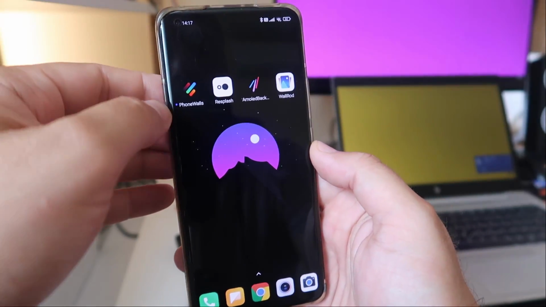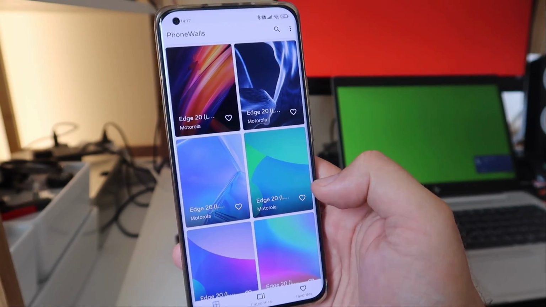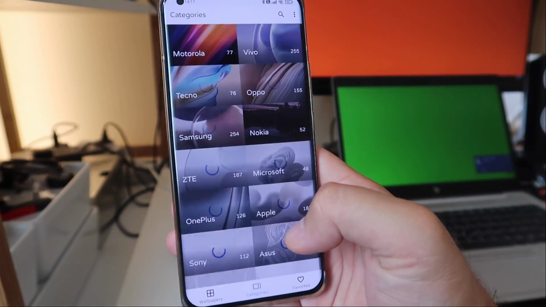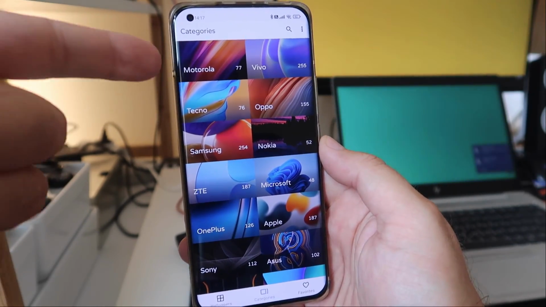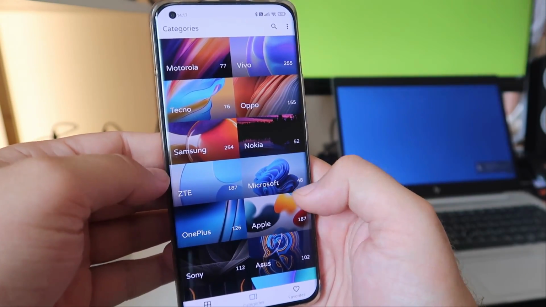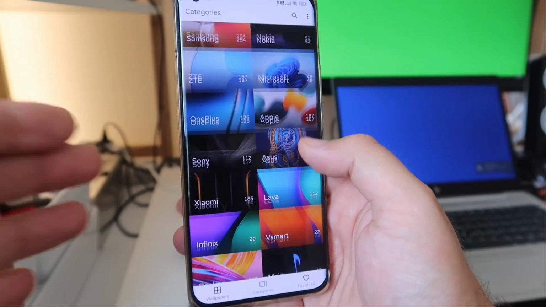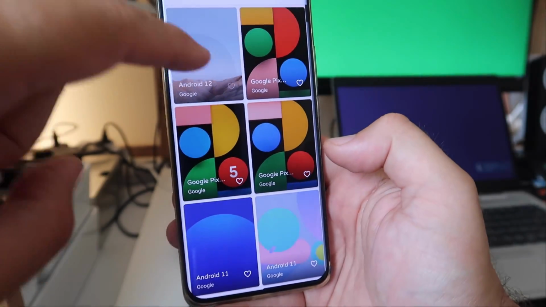This is the so-called PhoneWalls. PhoneWalls pretty much looks like Wallrod, but it has a nice feature. This nice feature is, I can just show you. Inside categories, you have access to Motorola wallpapers, you have access to Vivo wallpapers, to Tecno, to Oppo, to Samsung, to Nokia, to Microsoft, OnePlus, Vsmart, Infinix, Realme, like even Google, guys. So even Android 12 wallpaper.